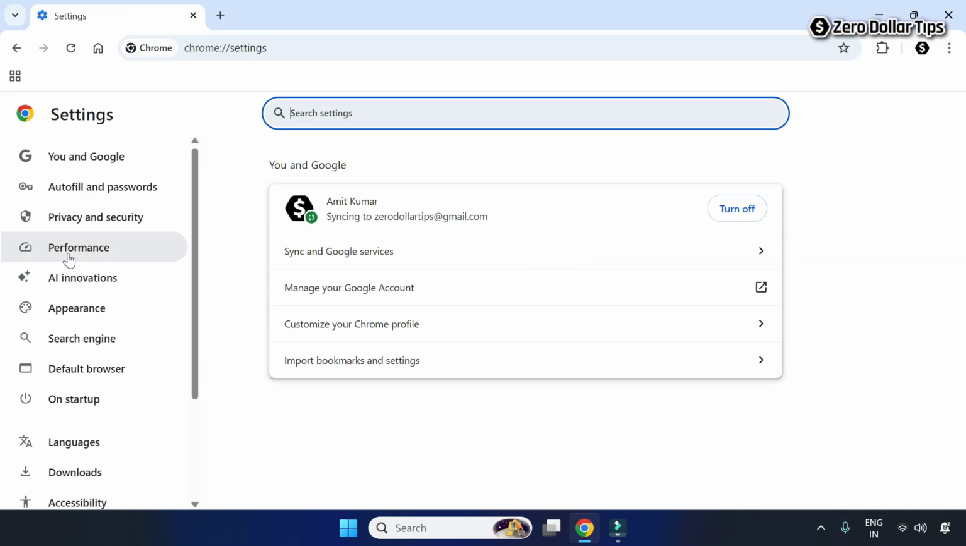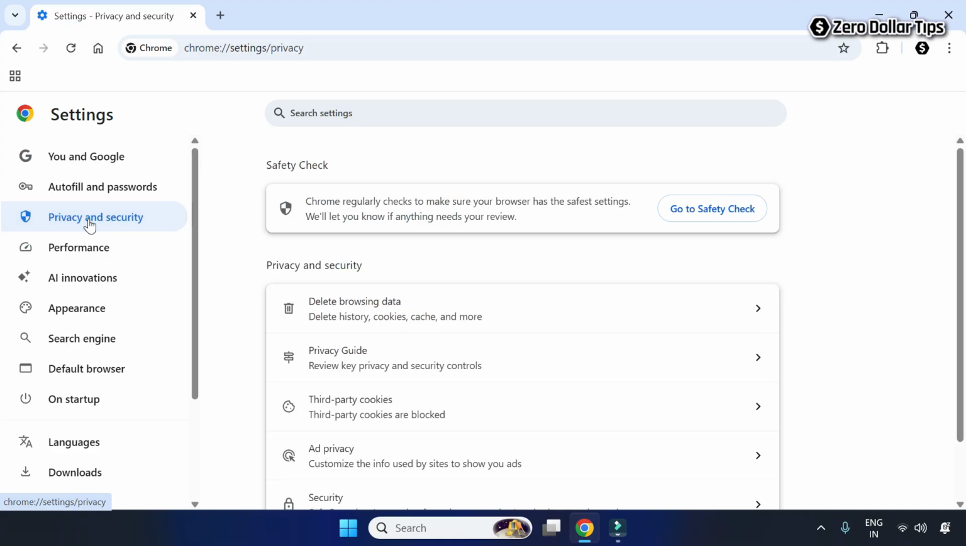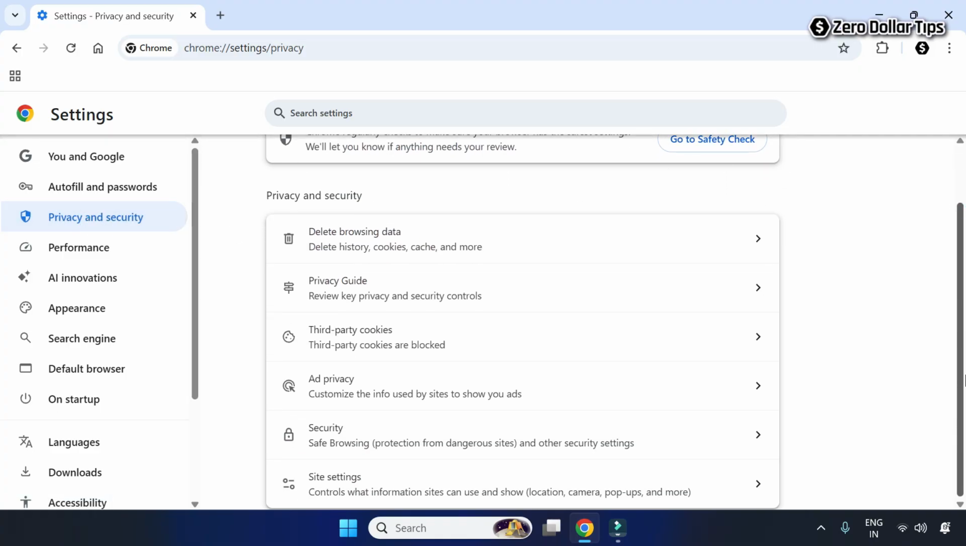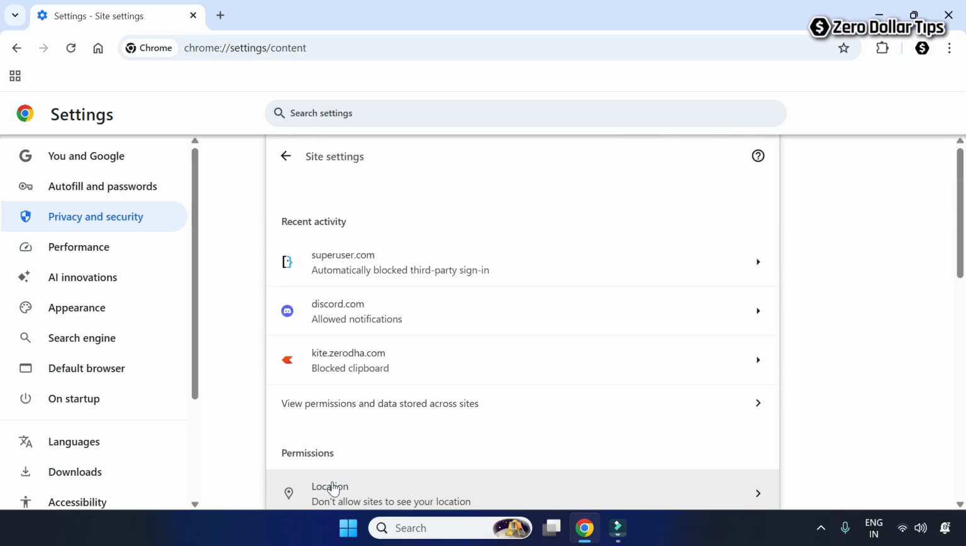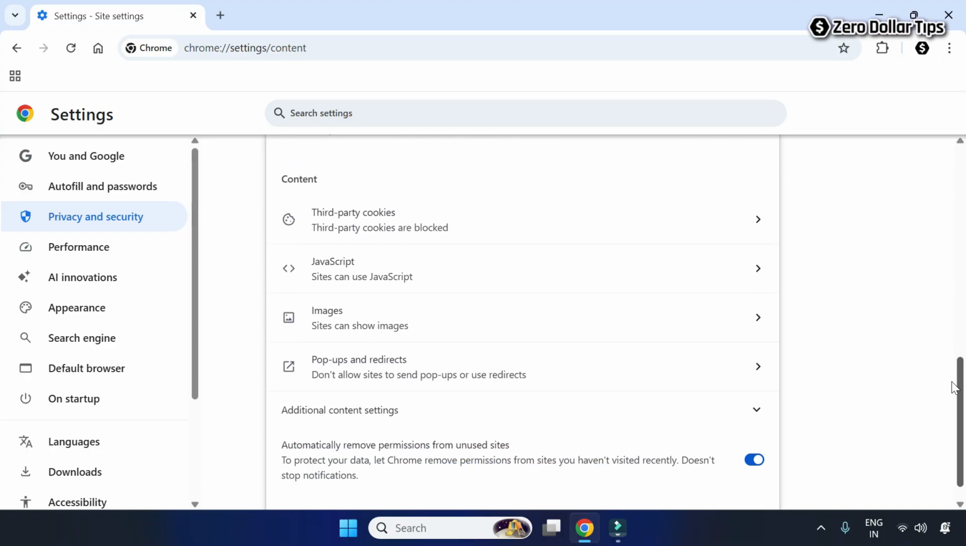and then go to privacy and security and scroll down and click on site settings. Again scroll down and under the content section, you will see this option, pop-ups and redirects.